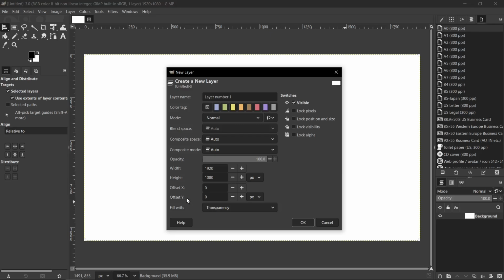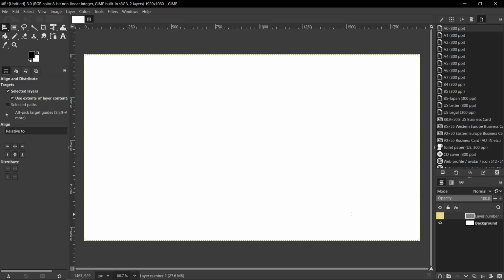And there is one really important option, fill with, and by default it is set to transparency, but we can change it to white, foreground color or background color. Everything depends on your preferences, but I will leave transparency as it is by default. And then if we want to create a new layer, we need to click the OK button, and as you see, layer number 1 has been successfully created here.